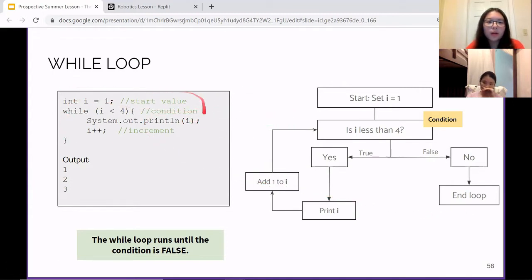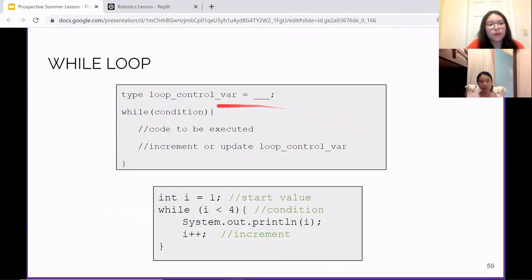And this is how you write it. You want to declare your starting value, or your control variable, up here. Your condition is in the parentheses, and then your code is within the brackets, so it's within the while loop. So here again is the structure. You want to declare your type. Type basically means like int. It's like declaring a variable. You're using a variable to control your loop.